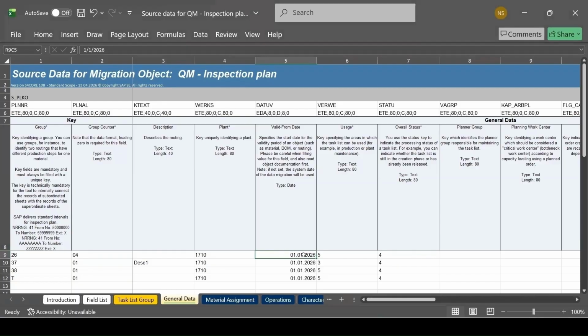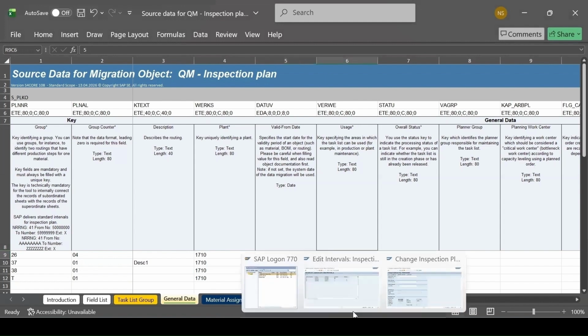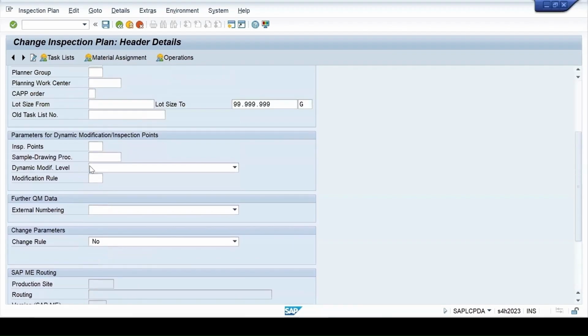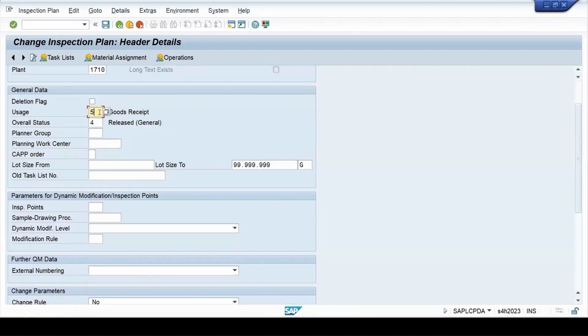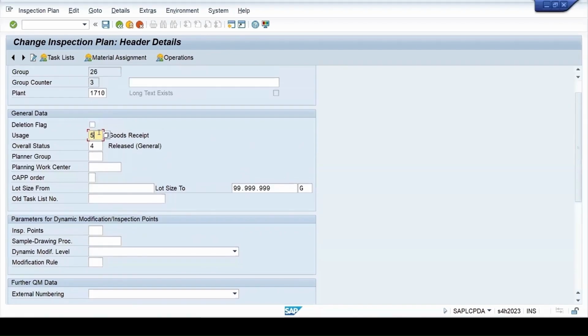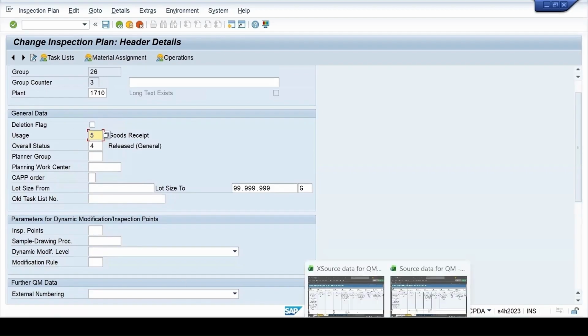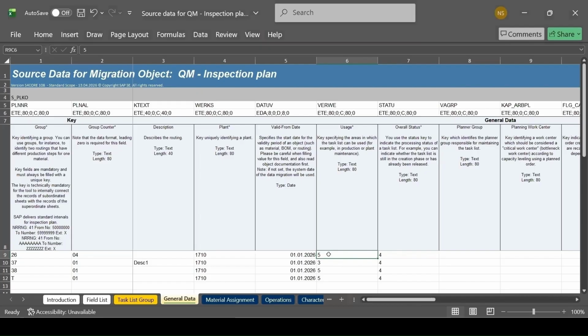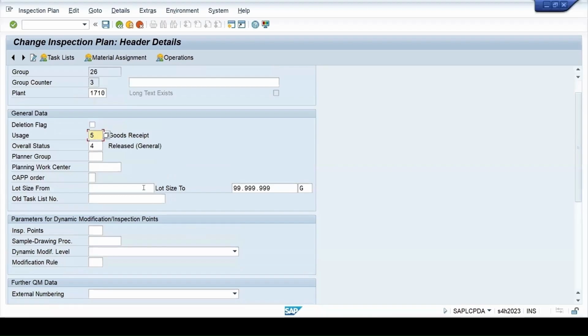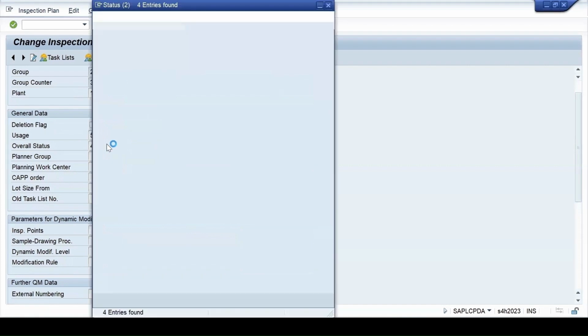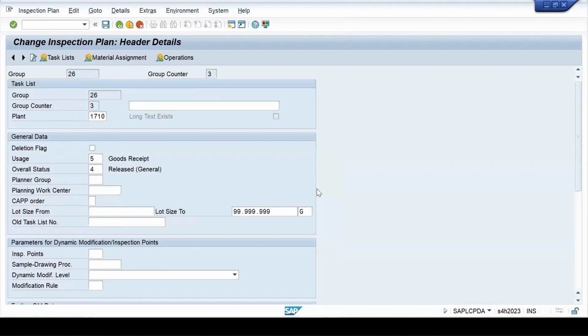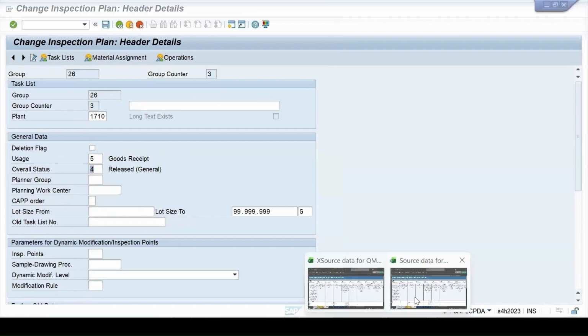for the inspection plan. We have to specify the usage also when we are creating any inspection plan. So this is the usage which we normally specify. 5 is for the goods receipt and 3 is for the universal. So the same thing I have maintained here, 5, and in 1 I have maintained 3. Okay, and here this is the status. Normally to keep it released, we maintain the status as 4. So you will be maintaining 4 for this. Okay, so I have maintained 4 here in this.